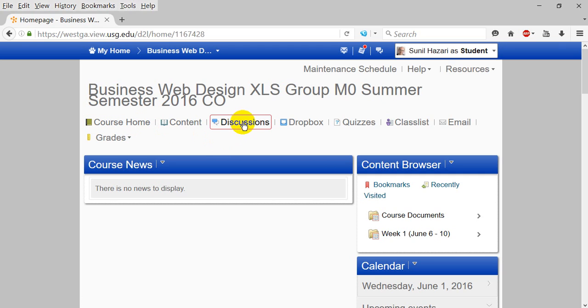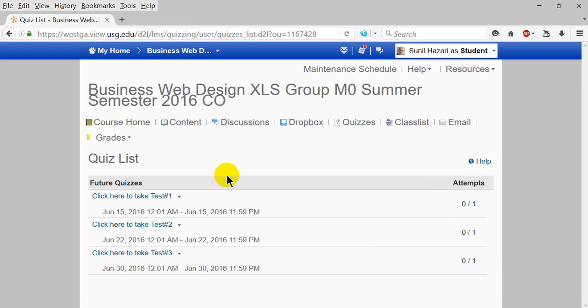Then you have content. We'll come back to content and discussions. We will not be using the Dropbox in this class. There are 3 tests, and you access those by clicking on the quizzes option, and it'll tell you the times that have been allocated for the test. So for example, the first test is coming up June 15th, and that is available to you for 24 hours between 12:01 a.m. and the same day at 11:59 p.m. and you have 1 attempt to take the test.